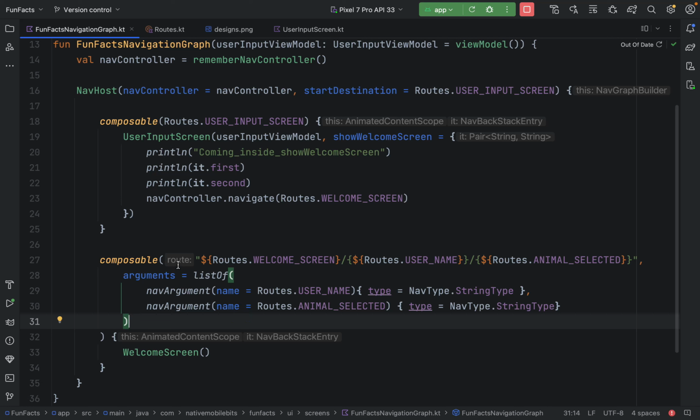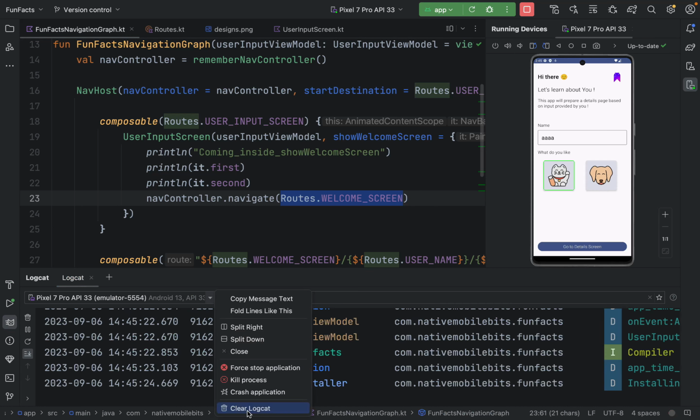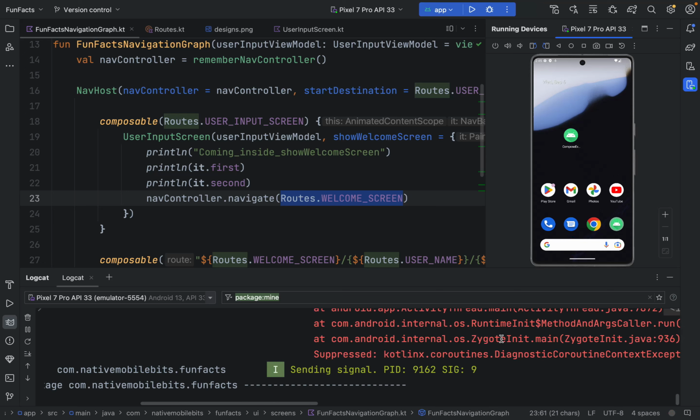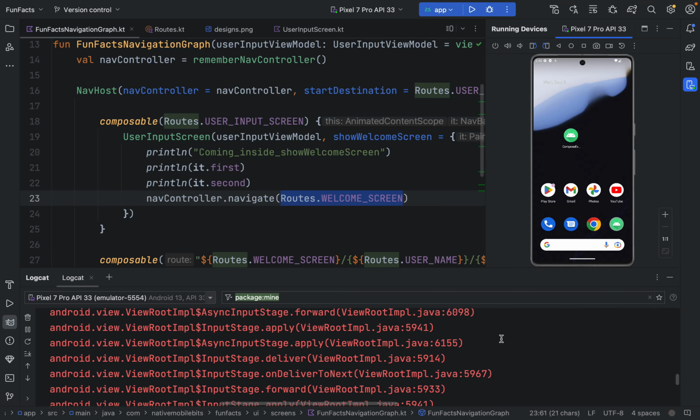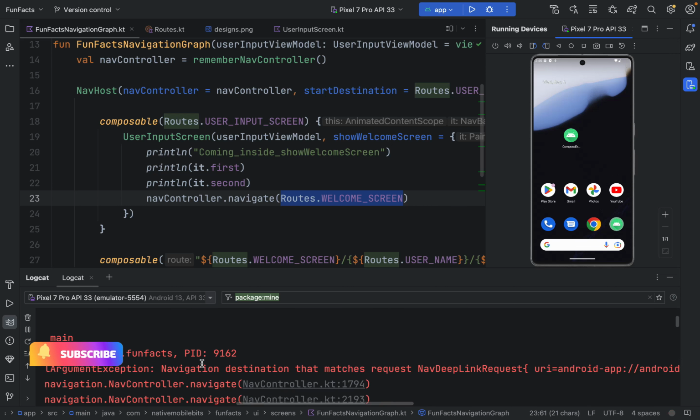Now, whenever we navigate to this, we need to pass these two values. Otherwise, it will throw an error because we don't have this normal route anymore. Okay. So let me show you this. If we run the application and click on this button, it will give us one error saying this path does not exist because we have updated the route, right?